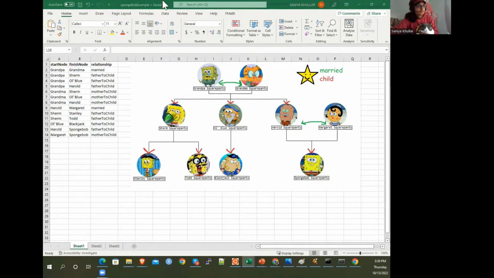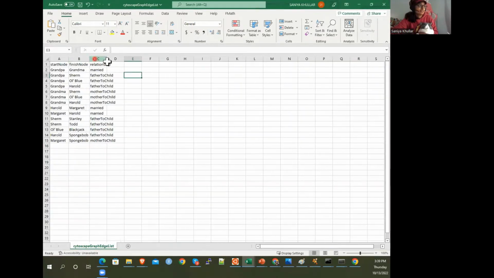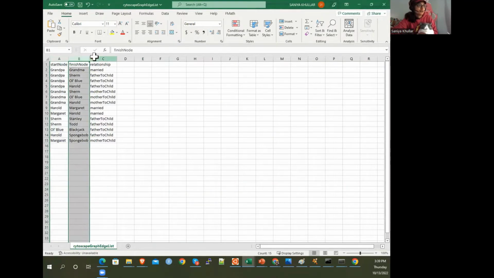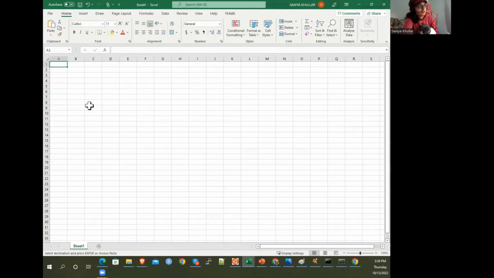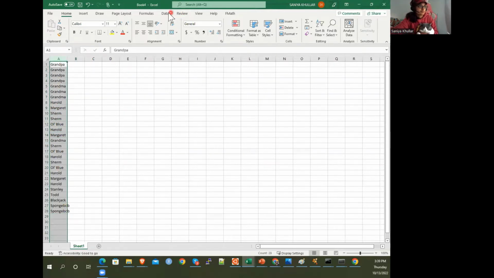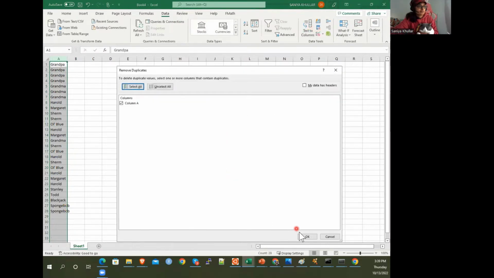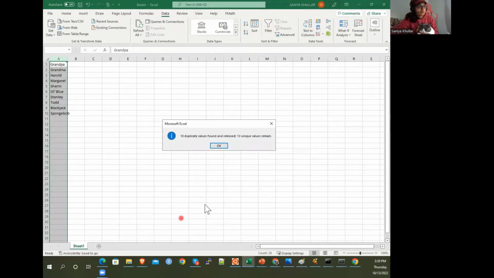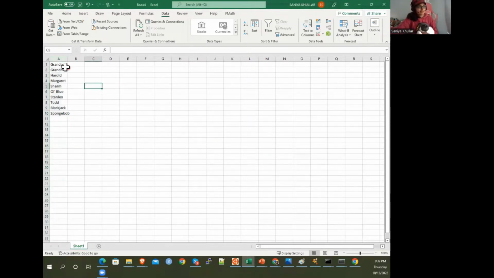So this right here is a Cytoscape edge list where I just copied and pasted it. We have a start node, our finish node, and our relationship here. And then I also looked at all these different nodes that we have. You can just take them here, and in a new sheet, look at all the unique nodes. Data, and then remove duplicates. So we have around 10 unique nodes in this network. So these are the 10 nodes.